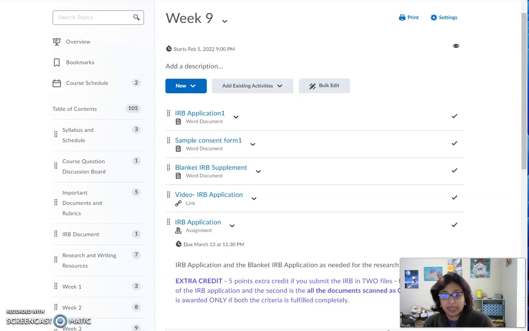So for week 9, we have two things. One is the IRB application and the other is the mid-semester exam. You have the IRB application. The only reason it says a 1 here is because I have uploaded it another time. The sample consent form, all of these were the same that you saw when you did your research doc 2. So you have those.